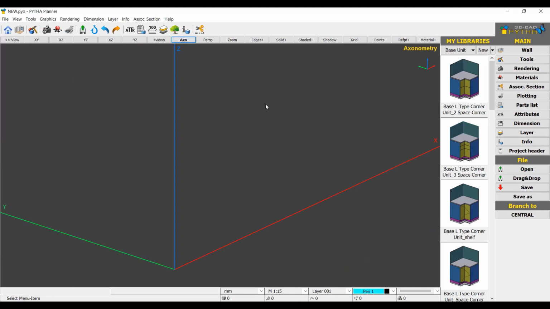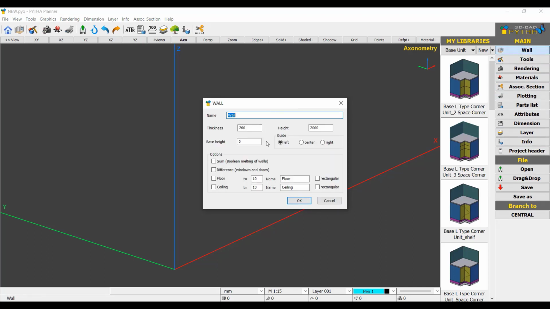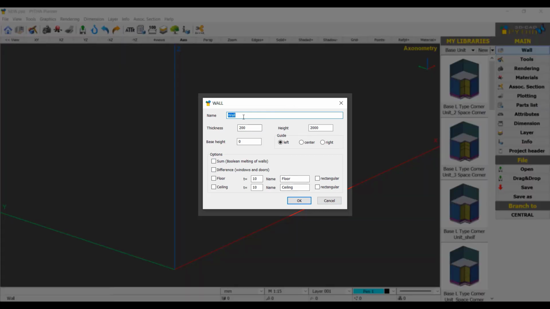To start with the wall, you can either select the wall function from the icon bar or the vertical menu bar. All you need to do is go to Main, Wall function. Once I click on wall, a dialog box will appear. Here you can define the name of your wall, thickness, wall height.